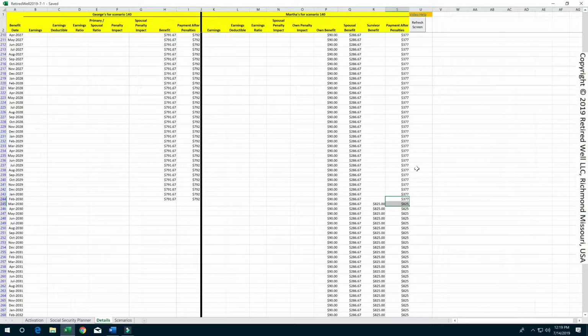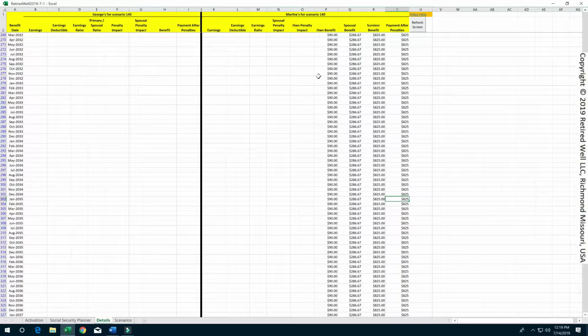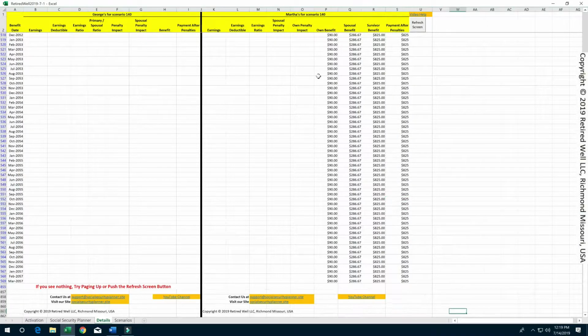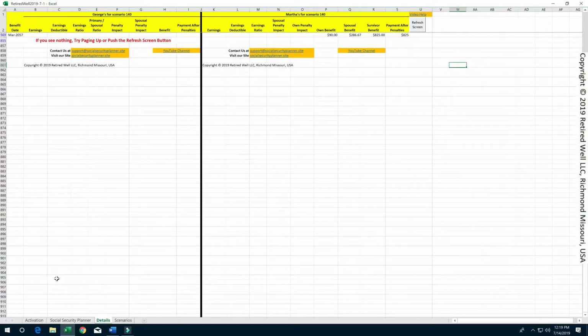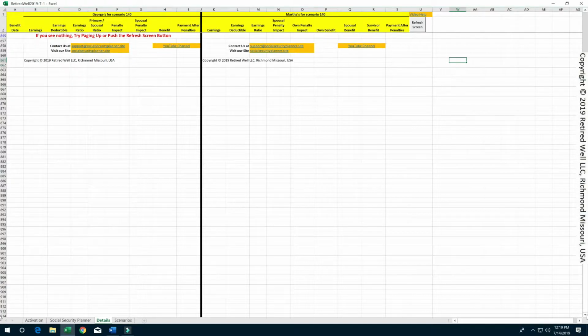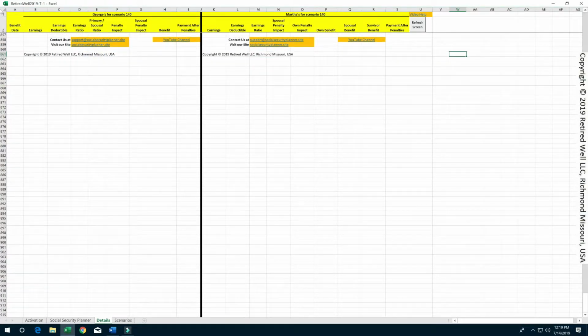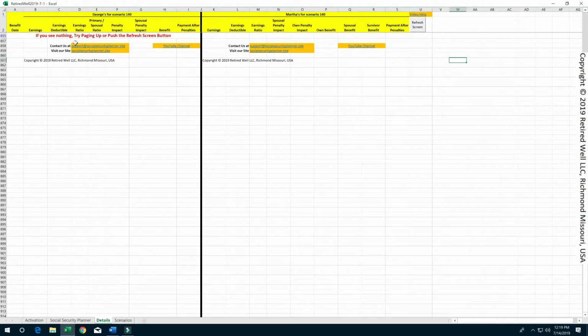At the top of the screen, you will see a button labeled Refresh Screen. Sometimes changes on other sheets do not refresh the details. Hitting this button will ensure the most current version of the data is presented. At the very bottom of the list, you will see the message, "If you see nothing, try paging up or push the Refresh Screen button." If you previously paged down on the screen, your position is kept. When new data is entered in the tool, the current row will not move back to the top of the sheet.